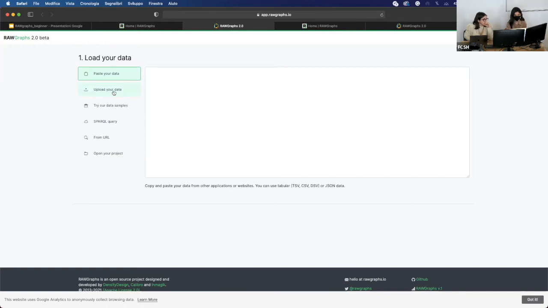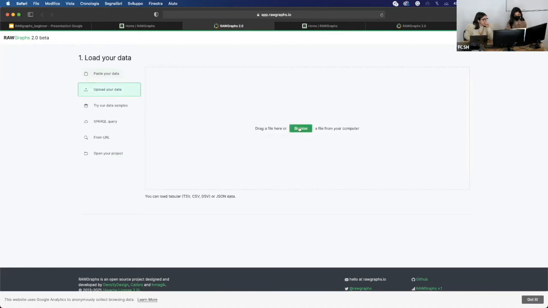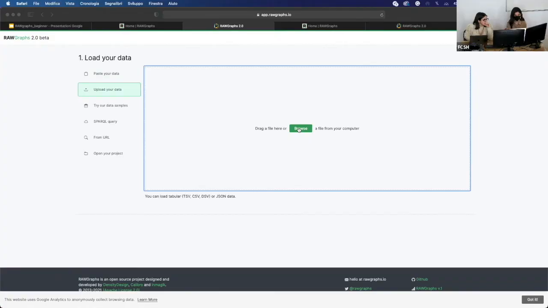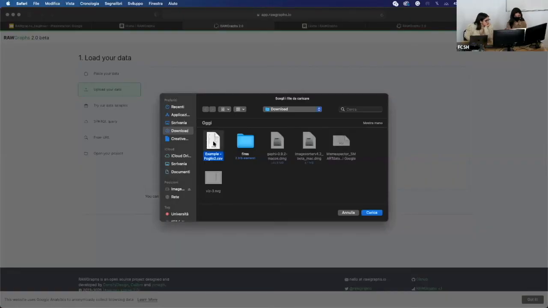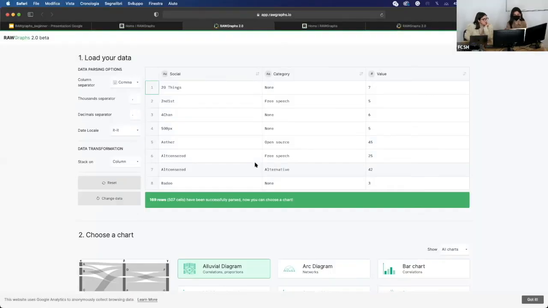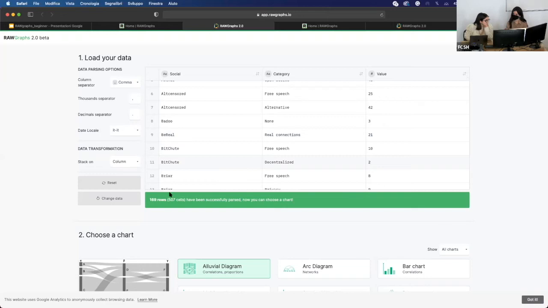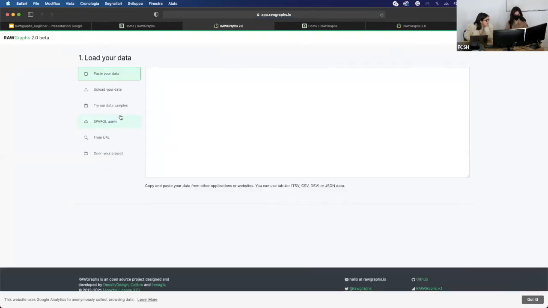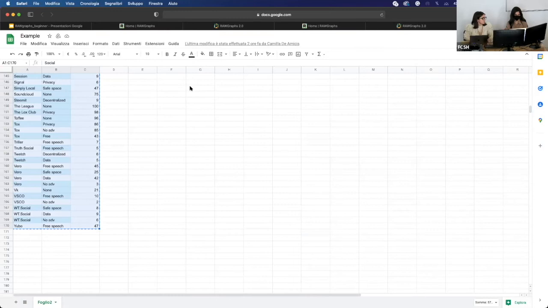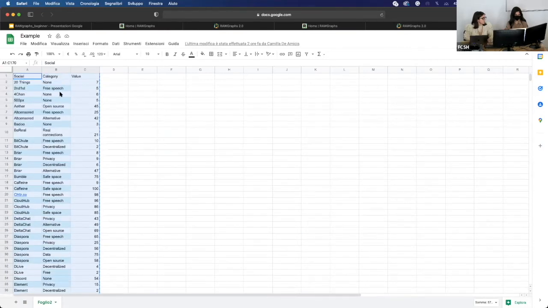We can also upload our data by browsing on our computer. This one. So we've inserted this way the same data set by browsing our computer. But also, I would like to show you how to put the data on RawGraph based on a URL. So if we have the spreadsheet, for example, we will start from here.